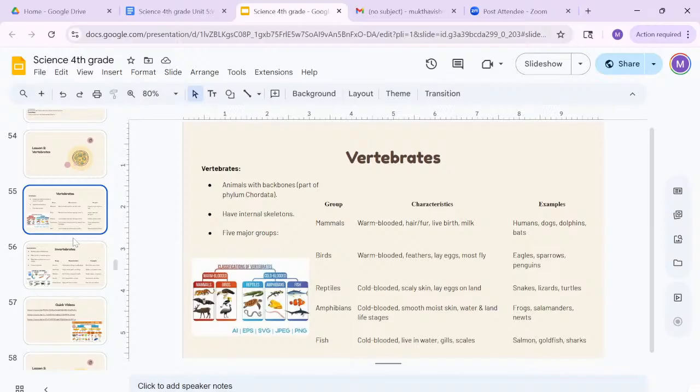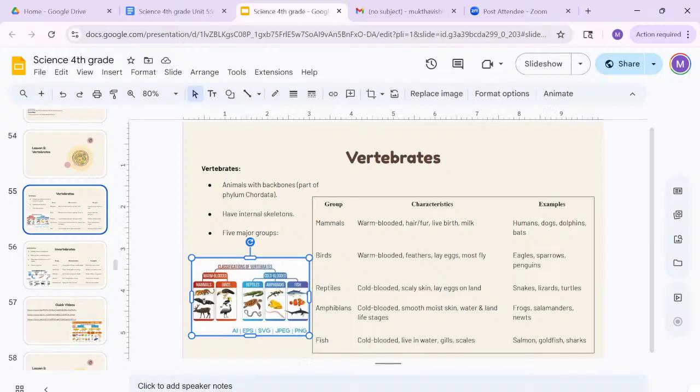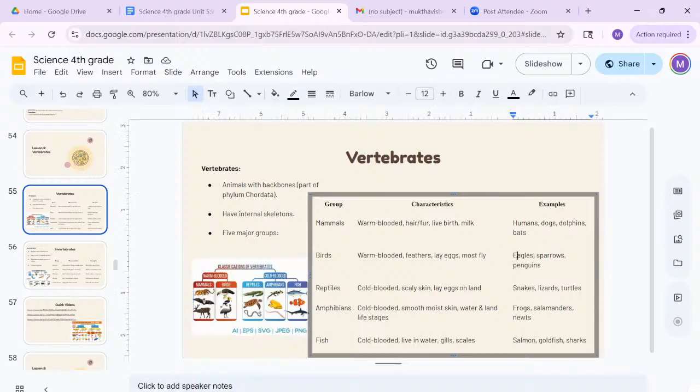Similar to that, we have all the other five subgroups, and here's an image of the different animals and some examples, and you probably recognize some, like eagles, snakes, lizards, frogs, salmon, goldfish.